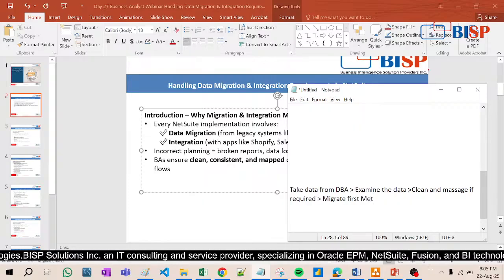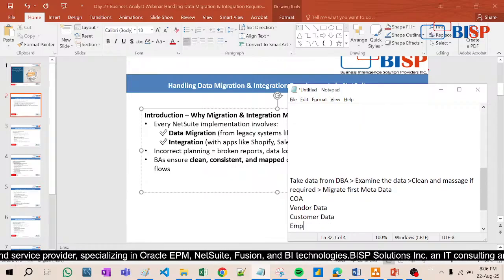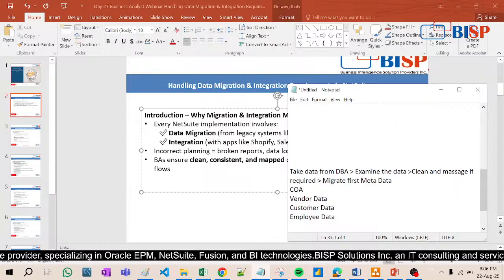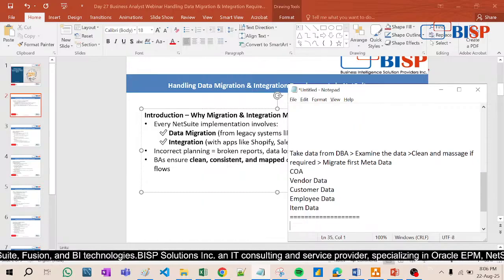the metadata first. Now metadata consists of COA, chart of accounts, vendor data, customer data, employee data, and item data. These are called metadata because they are independent. Transaction data is dependent data. So after the metadata is uploaded, then the transaction data is uploaded. This is how the process works.